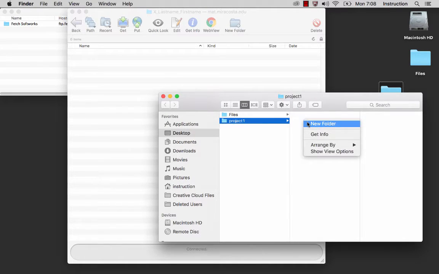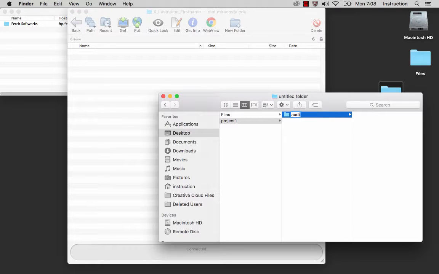I'll right click again and name one audio, because you're going to have a folder in there to store your audio files. Then you're going to create another new folder called video, and another one called images. Another thing that sometimes I'll create is a folder called working files. I'll just call it working. You can call it working files or whatever you want to refer to it as.